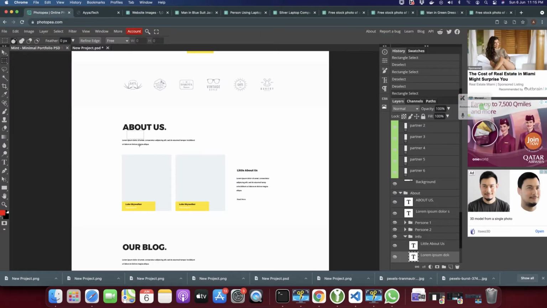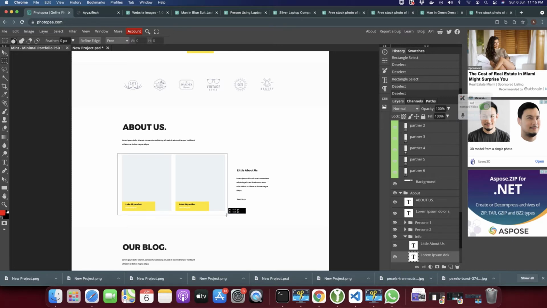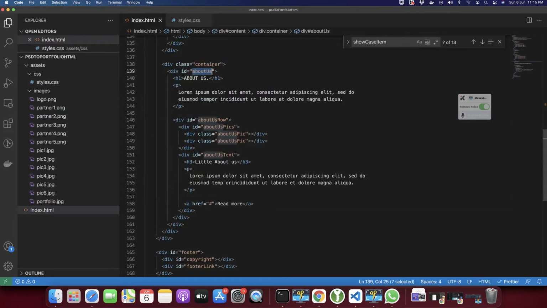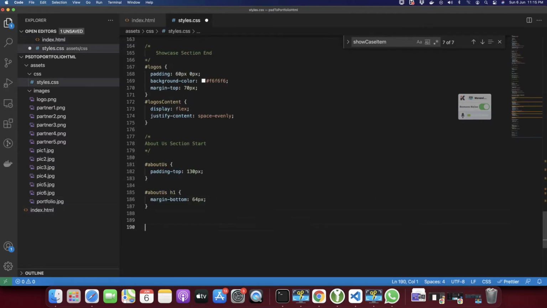If we observe this layout, it looks like the picture section has around 70% of the width. So this section is taking around 70% of the width of the main container, and this section is taking around 30% of the width. So I will use this selector first, about us row, and here I will add the style display flex.